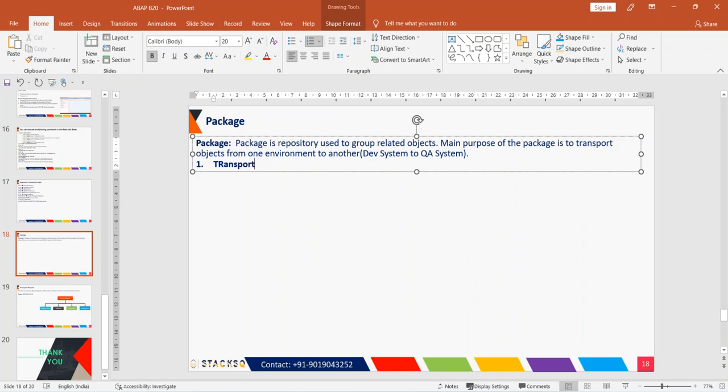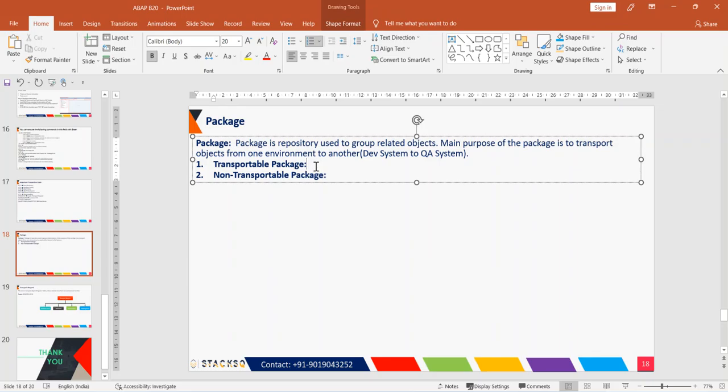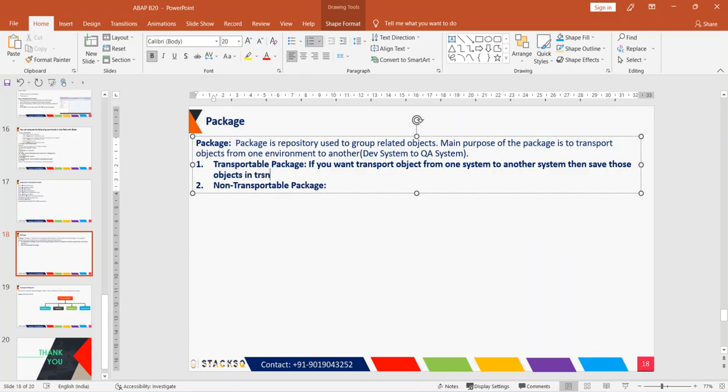There are two types of packages actually: transportable package and non-transportable package. So, if you want to transport objects from one system to another system, then save those objects in a transportable package.